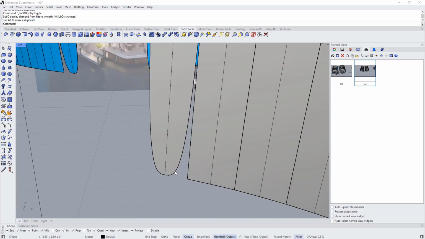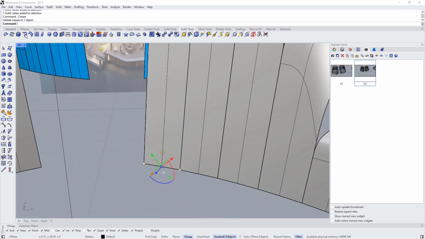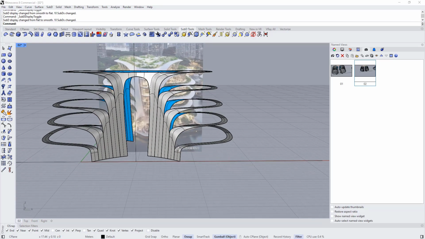Oh, when I added the bridge, these edges became soft, not creased. So let's select, hold Control Shift, select this vertex and this vertex. Go here and right click to make it crease, hard crease.